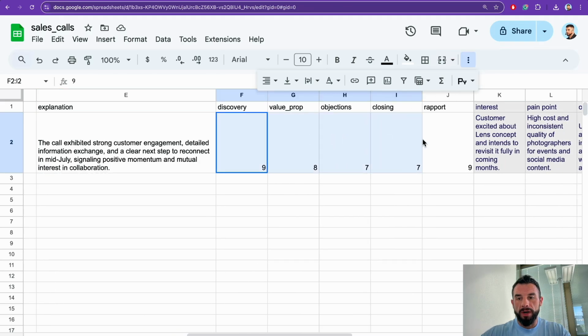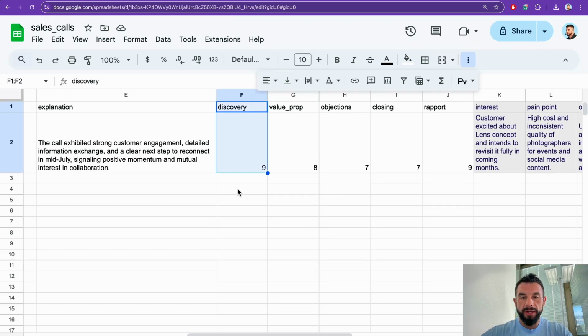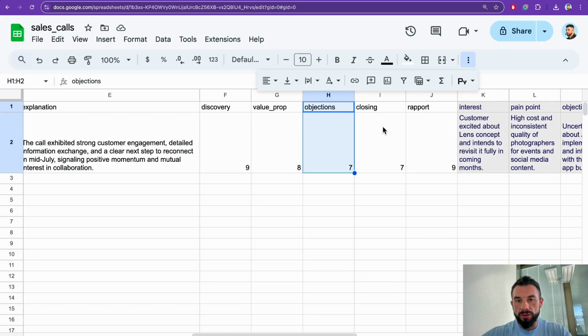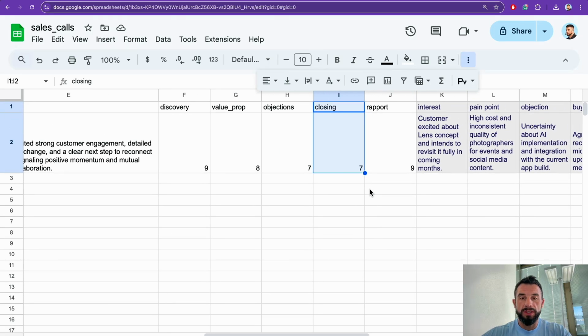Here you have marks for each of the sides of sales performance. Discovery is requirements collection and understanding of a customer problem. Value proposition is the value of an offer. Objections is the ability of your sales team to work with objections of a potential customer. Closing is the ability of your sales team to close the deal, pushing clients to sign the contracts.